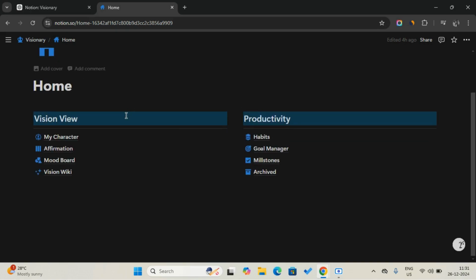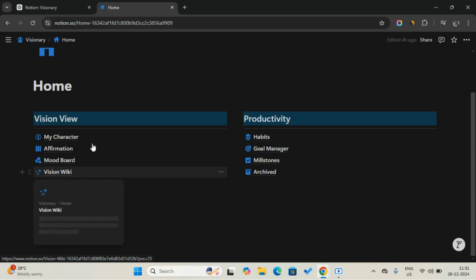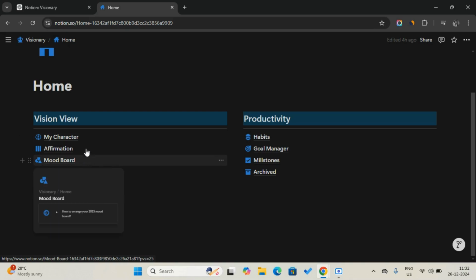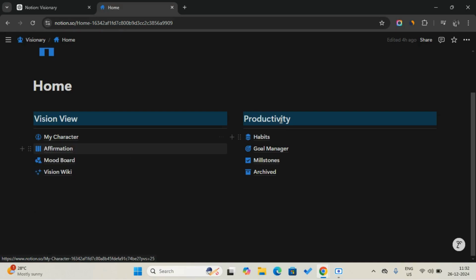And in the vision view there is my character page, affirmation, mood board, and vision wiki, where the affirmation and mood board are entirely connected with my character. So we can add affirmations using my character, inside my character, and see them here. And then the mood board could also be created using the my character view. I will show you in detail later.